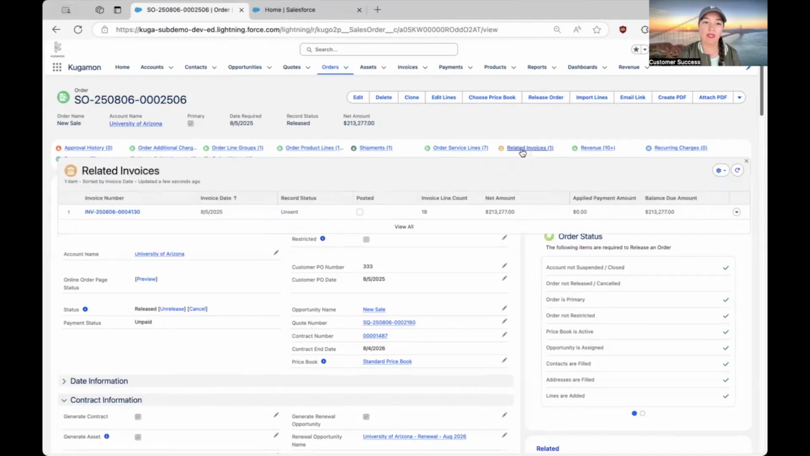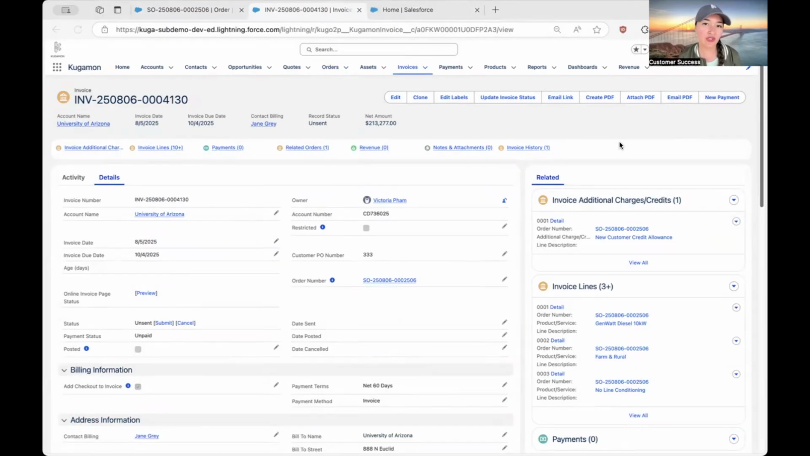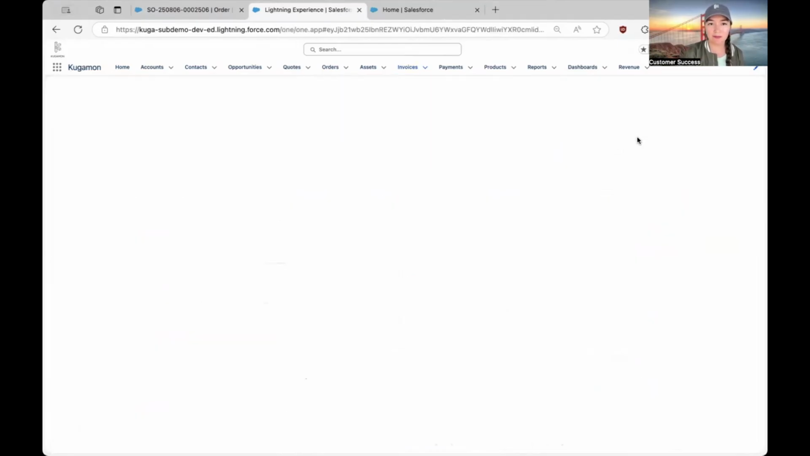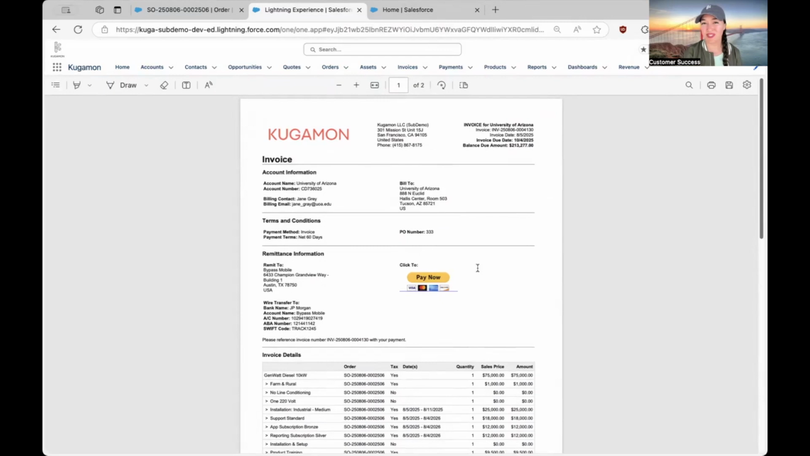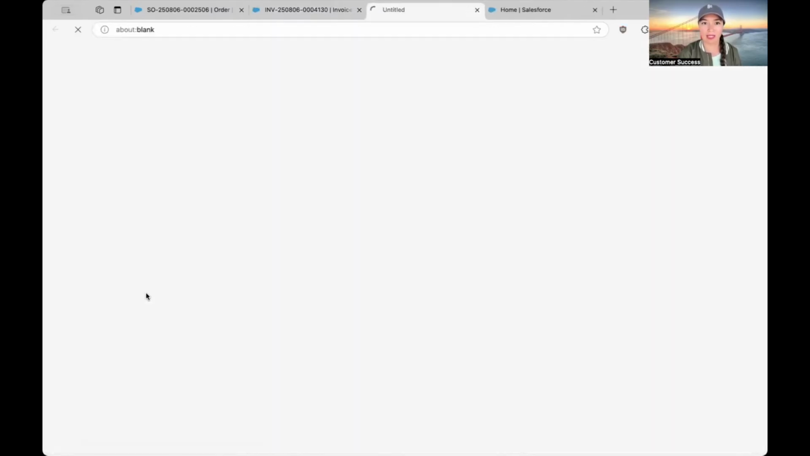I want to open the related invoice in a new tab. And what you can do is always preview the invoice in PDF form. But you can also send a live link to this actual invoice via the email link functionality. So if I go back and leverage this email link function, I can send a live link to this actual invoice, which will look like this.